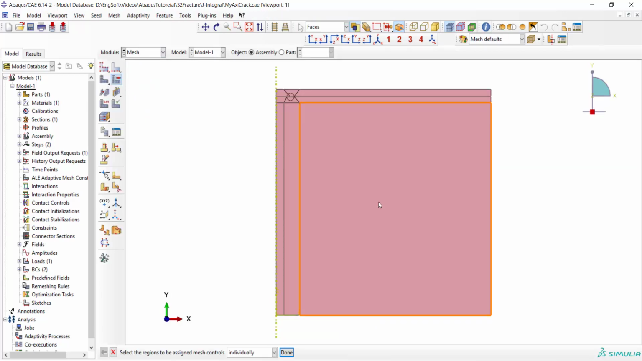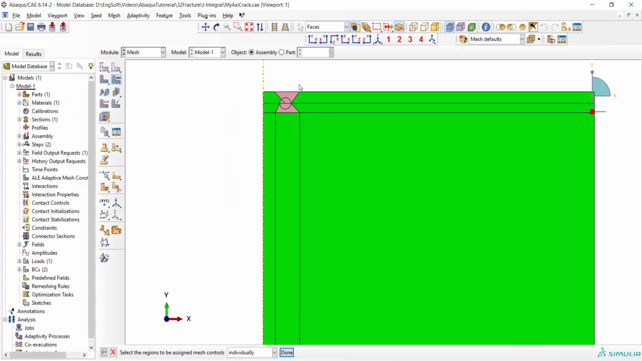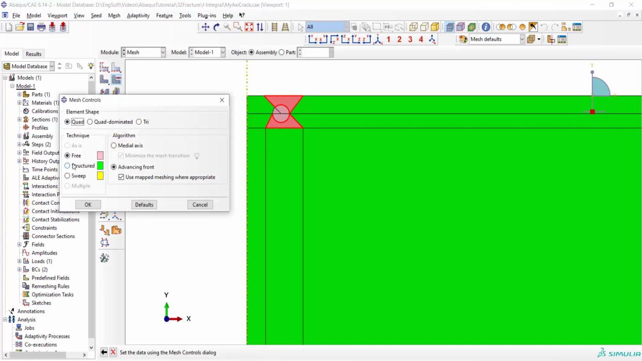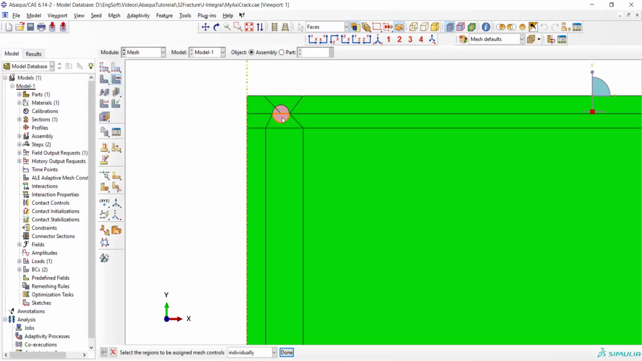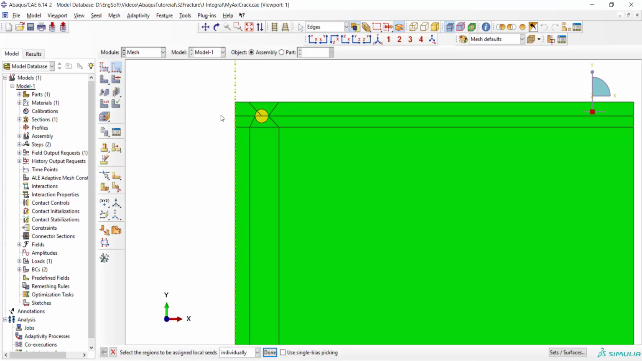At first we try to apply quadrilateral structured mesh all over the part unless the circle around the crack tip. This type of mesh cannot be applied to these regions at the first time. And one more time, we try to apply quadrilateral structured mesh to these regions. For the circle around the crack tip, we use quadrilateral dominated mesh with sweep algorithm. Then we use seeding edge option of the mesh module to create refined mesh around the crack region. In fact, we use finer mesh for all of these edges which are close to the circle. Also, we pick the arc of the circle.